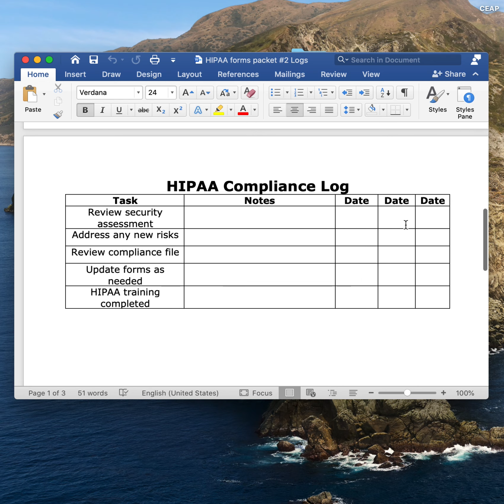Your compliance log, this you should have. So just reminding you of some tasks you should be doing every year: your security assessment, following up on any risks you found, reviewing your compliance file, updating your forms, and any HIPAA training, and then any notes or dates. And again, if you update your forms, you want that to go into your compliance file, and any certificates from HIPAA training should also go into your compliance file.